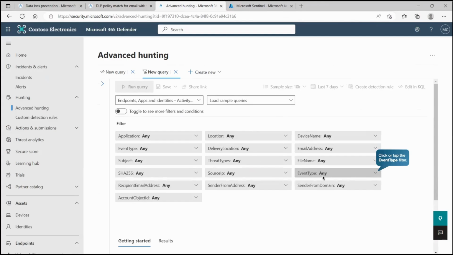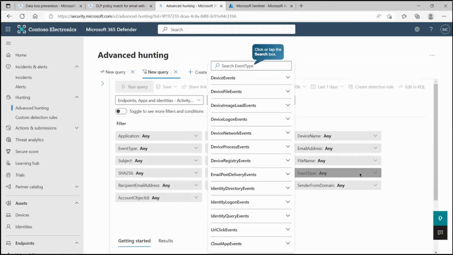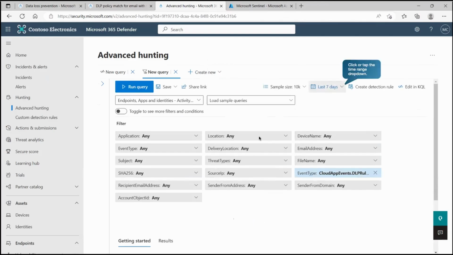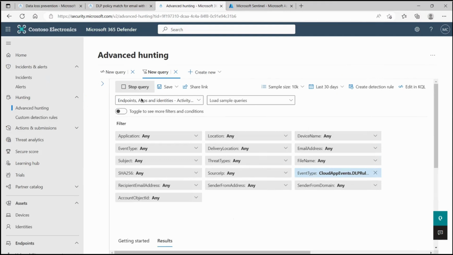information. So at this place, you can see we have event type. If I go inside it, there we can specify what event you are looking for. So I said, okay, DLP rule match event I'm looking for. And you can see here we have any application, any location, device name. If you want to be more specific, you can just filter it out as per your requirement. Now you can decide how far back you want to explore data at this place. So let's explore the last 30 days, and then we are going to run this query.